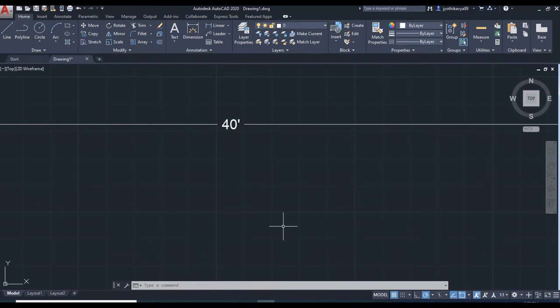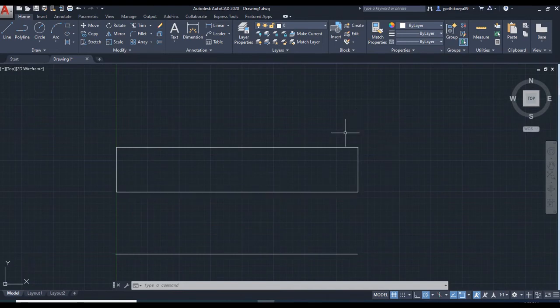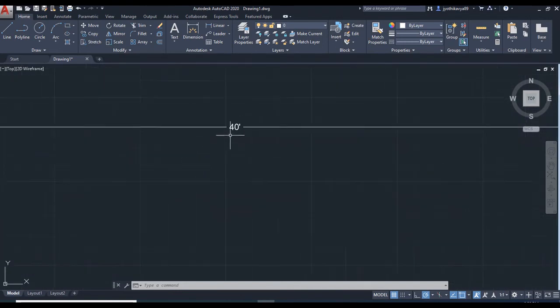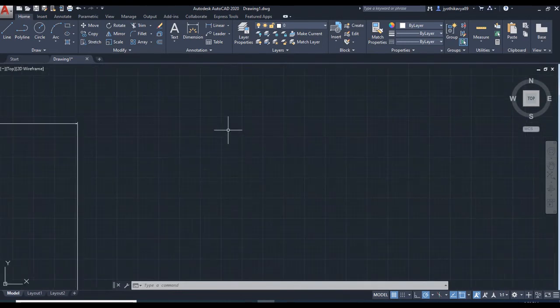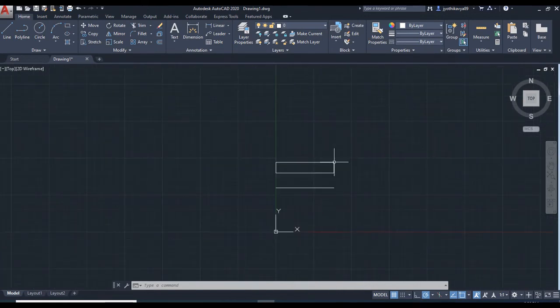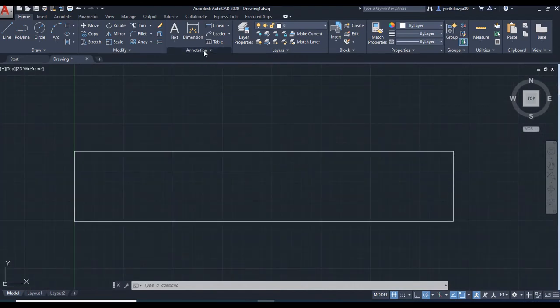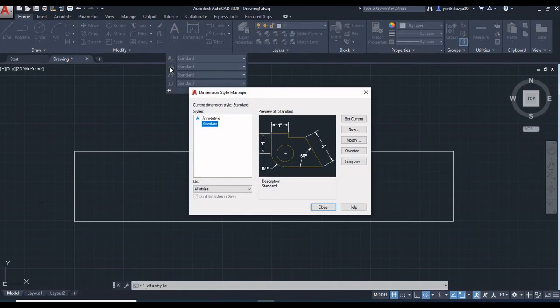Same thing you are seeing, 40 feet, but still it is way too small, right? Your dimension text is way too small and the extents or the arrows are way too small. You need to change this. So how to change this? Go back to annotation, go back to your dimension style, modify this.